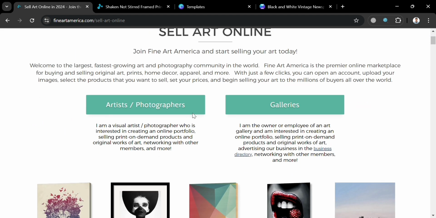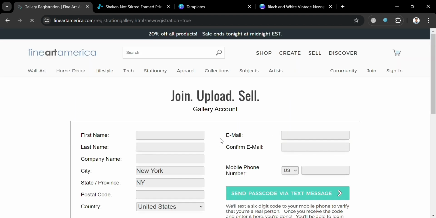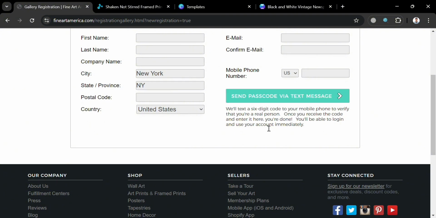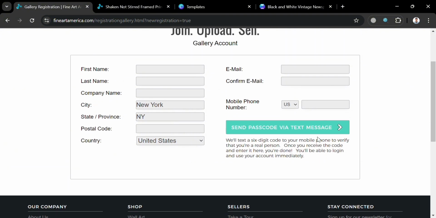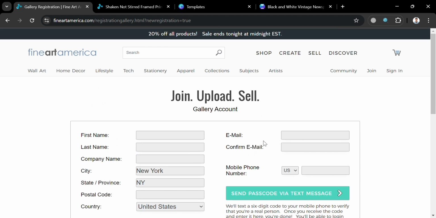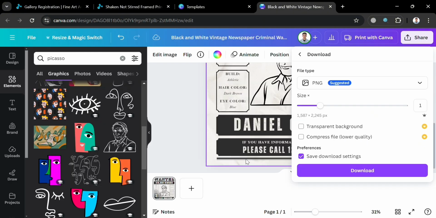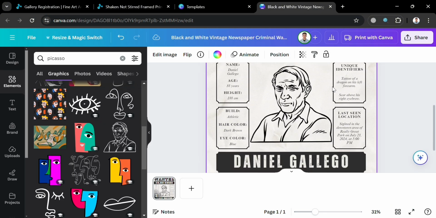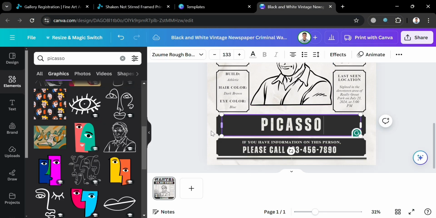And at this point, I'm going to select this galleries option, since for example, we are the owner or employee of the gallery. And just do the same process of filling out all of this required information, including your first name, last name, company name, your city, your email address, phone number. And upon joining here as a seller, you can now start uploading your own artwork you want to sell on this platform, such as this one that we just created earlier.